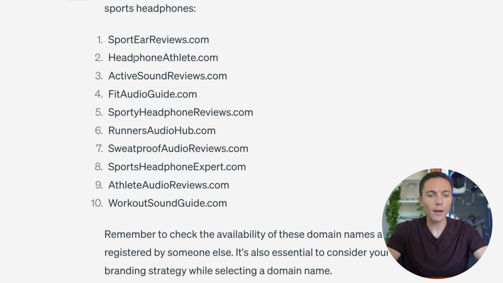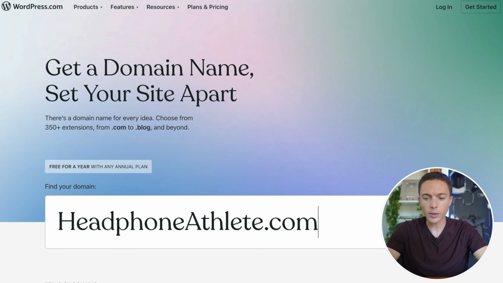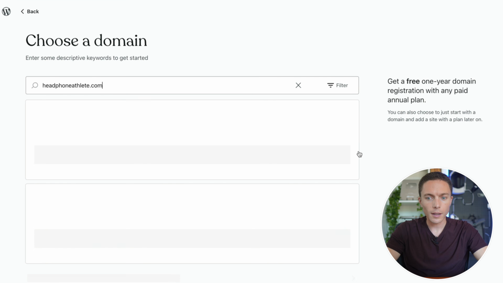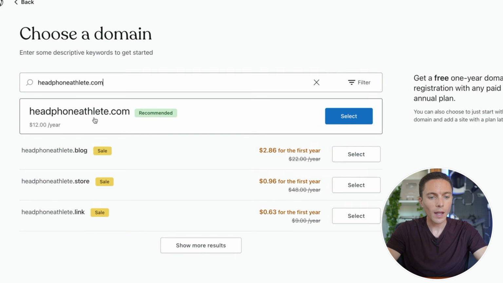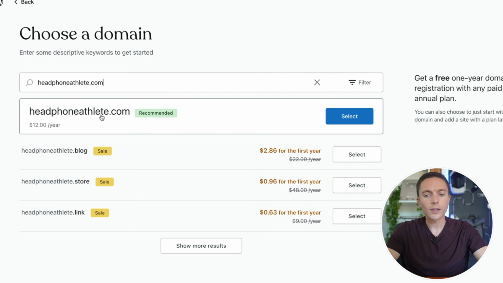So I like this one, headphoneathlete.com. Let's see if that's available. And even if it's not available, it will give me some recommendations. But this one is headphoneathlete.com. It's available. It's only $12 a year. So I'm happy with this one. This is one I'll actually select and use for my own website.